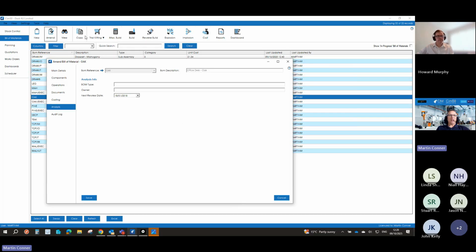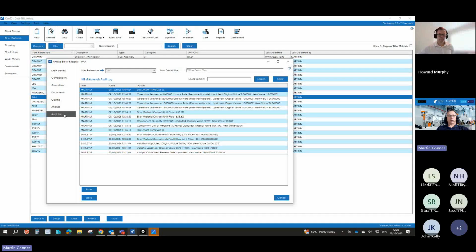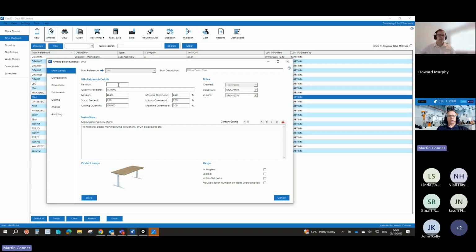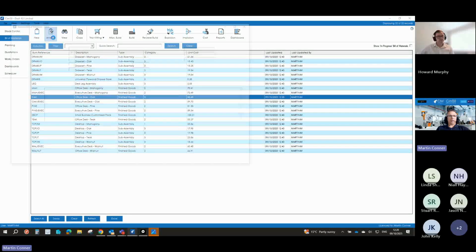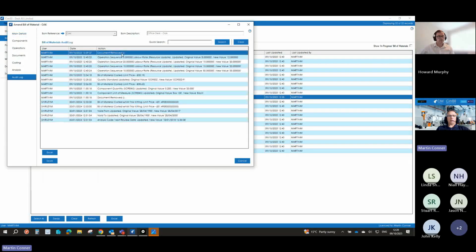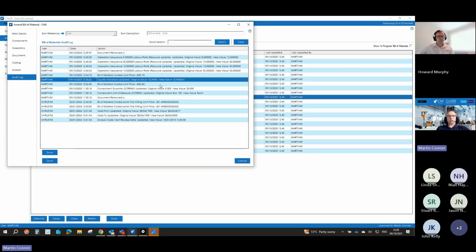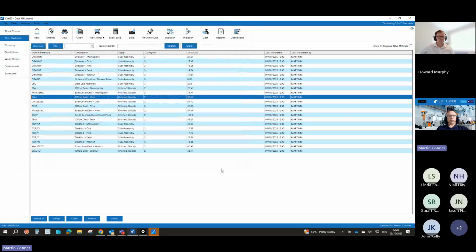Analysis codes, pretty much every single area of the software has its own set of analysis codes or custom fields. You can set these up: text fields, numeric fields, date fields, booleans, and you can have a selection list behind. And there's our audit log. So again, if I went and maybe changed the quality standard, saved that, and went back into it, the audit log has captured that information. So I've got some stuff which is later than today because I've just restored my data, but there is the change that we've just carried out. So that's the bill of material record.